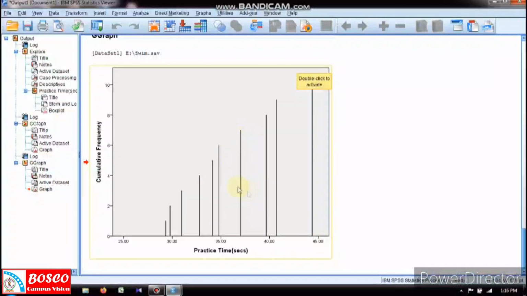a cumulative frequency graph will be appearing in front of you, and the height of each bar represents the number of observations falling between a particular time interval. So that is how you create a cumulative frequency graph.